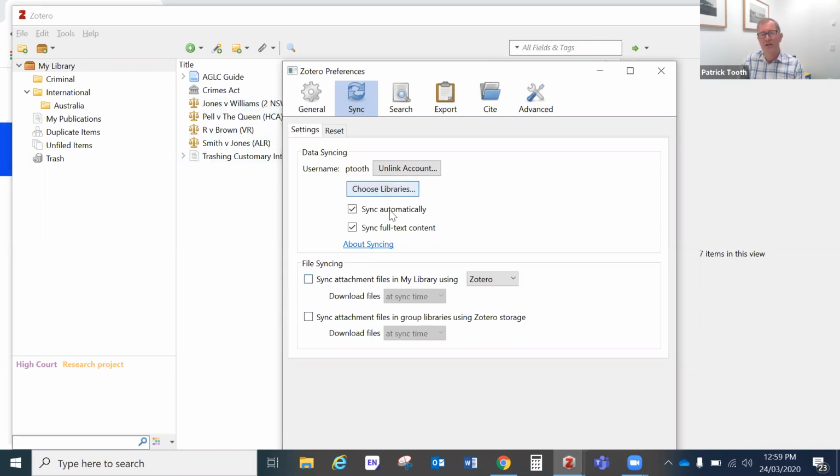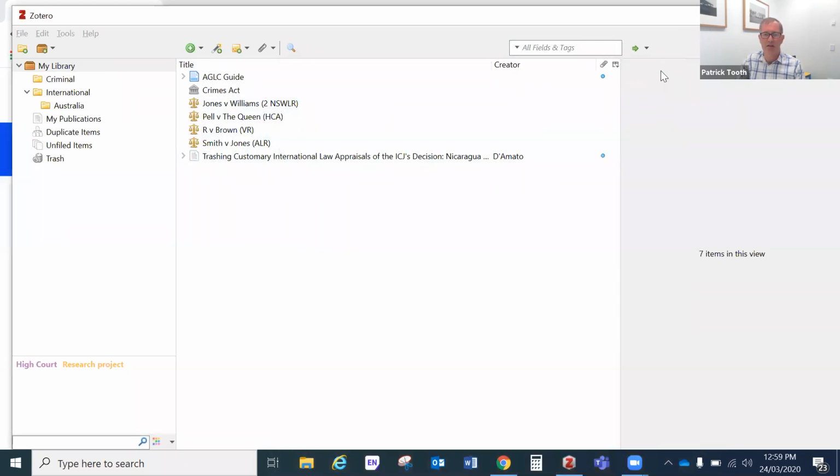Once you've set that up, I've got it to sync automatically, so that will just automatically synchronize with my account. If I right click over here, there's also a synchronize option there, so that'll synchronize as well. Obviously you have to be online to do that, but that synchronizes it so that you can, for example, log onto another computer, open up Zotero and synchronize from that library as well. If you go into the library and put your preferences in, you can synchronize to different computers.